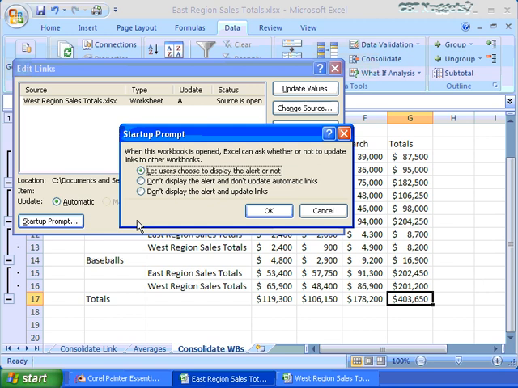The startup prompt is the last item in this dialog box. When this workbook is opened, Excel can ask the user when they open it whether or not to update links in other workbooks. Do I want my users to go into their options and determine that they don't want to see these alerts at all? Sure, I can do that, but I could also say, hey, you know what, just don't display the alert and don't update automatic links. Then they could manually choose to go in there and update them if they wanted to. Or I could say, hey, just don't display the alert and update links. I want total control with this. I want it to be updated. I don't want my users to make that decision.